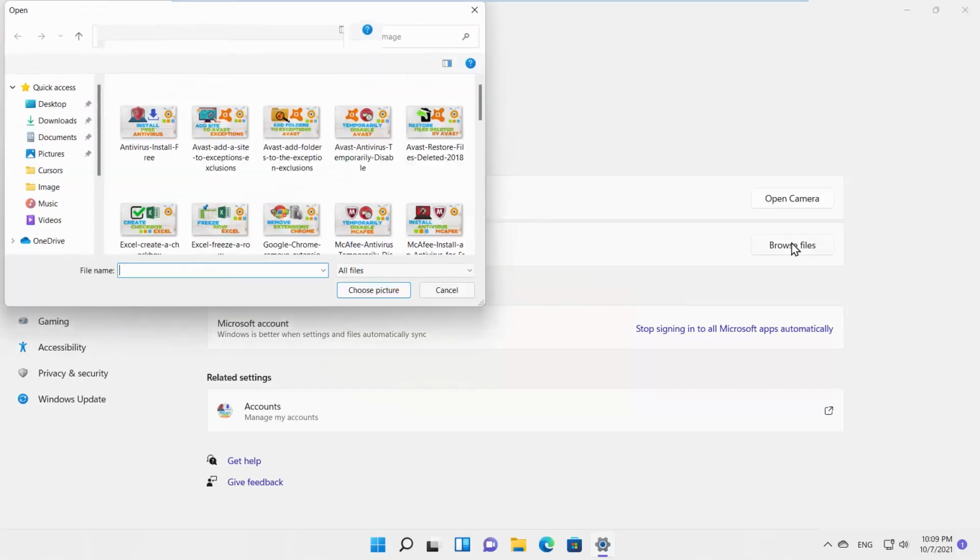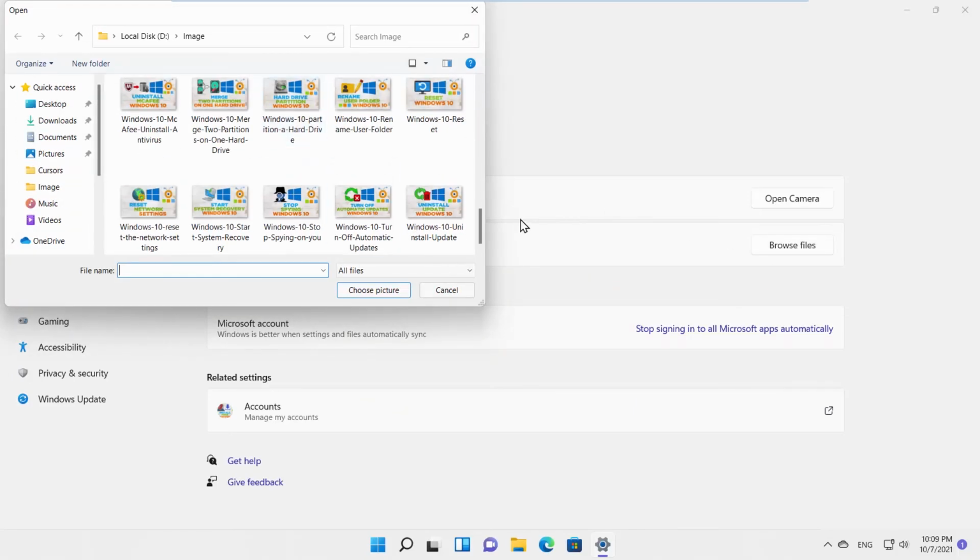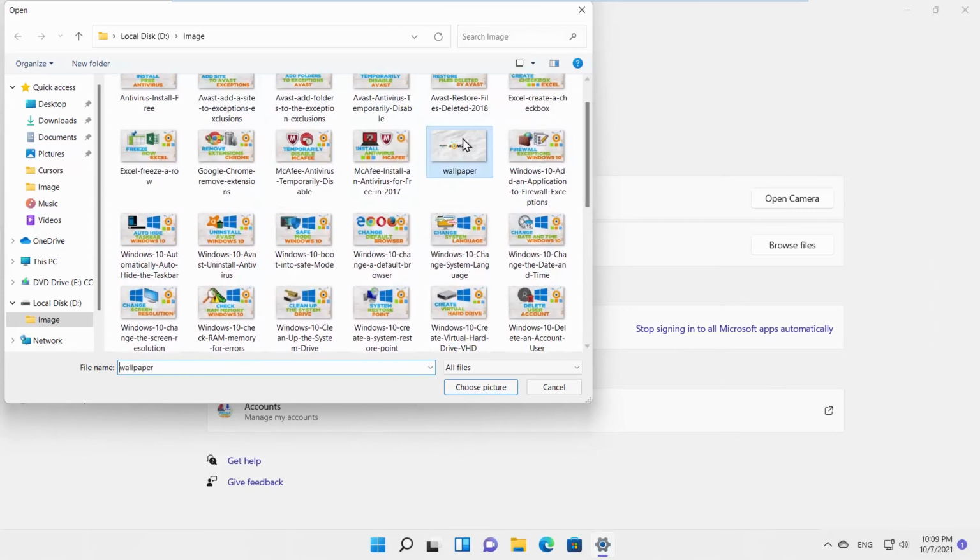Click on Browse Files. Select the image that you need and click on Choose Picture. The new picture will be uploaded.